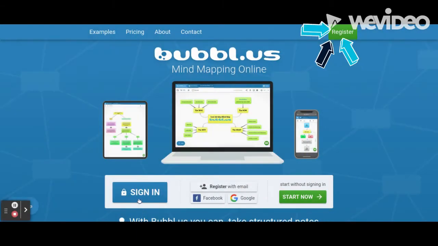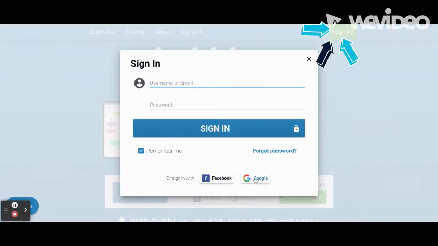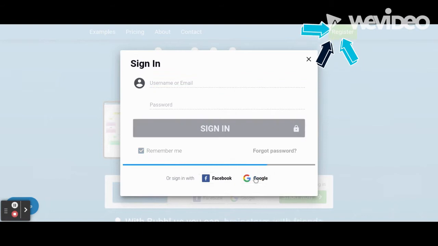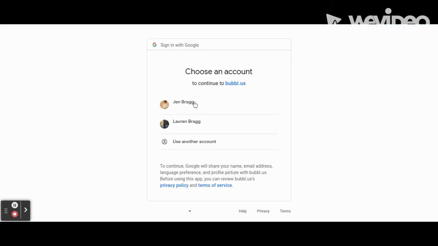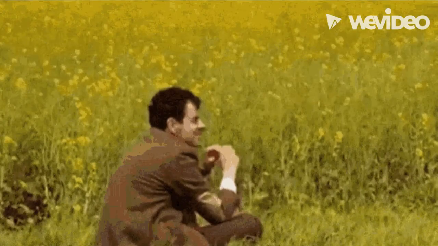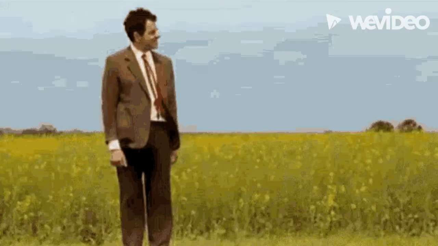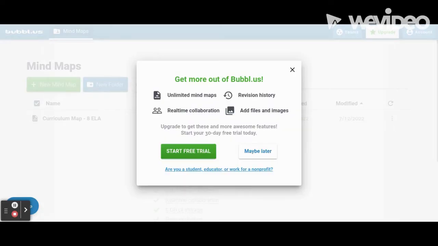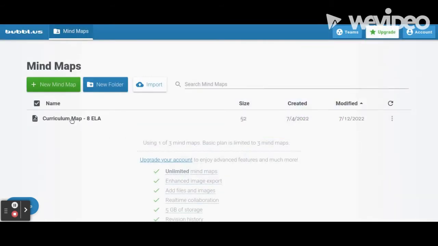So here's a quick tutorial on how to use Bubbleless. I'm already registered, but you'll have to register at the right. I'm going to log in with my Google ID, and you'll do the same once you're registered. This is going to lead you into a folder that has mind maps that you've already worked on. It's going to ask you to upgrade. I'm going to say maybe later.